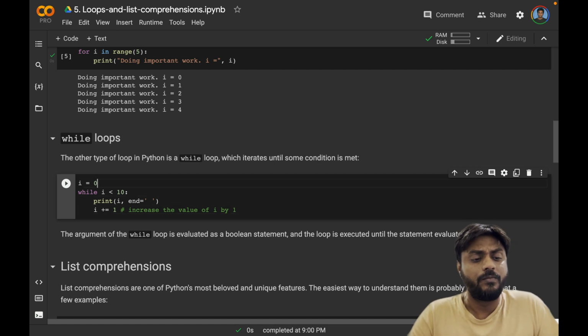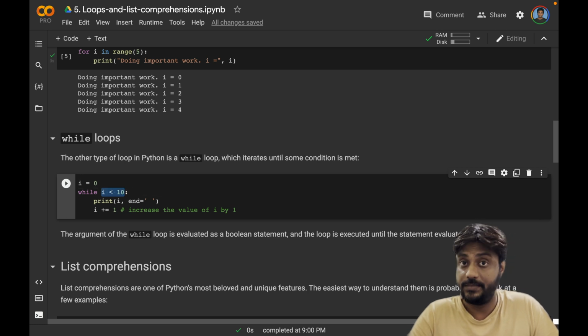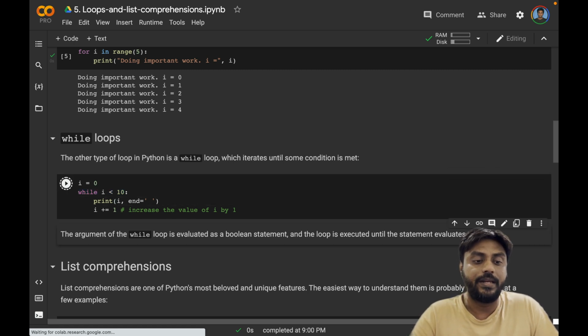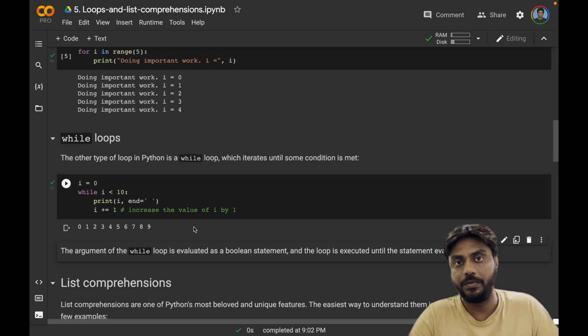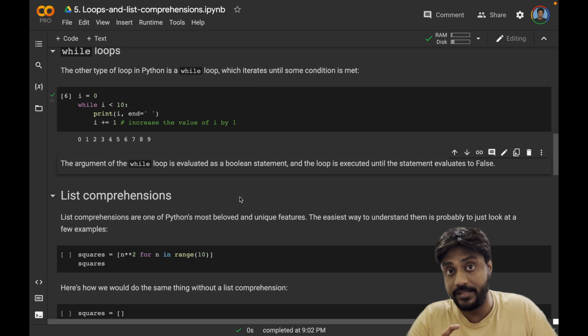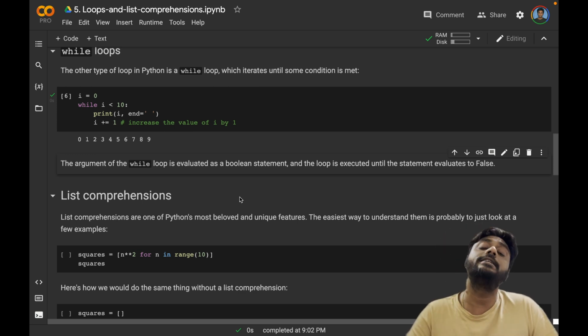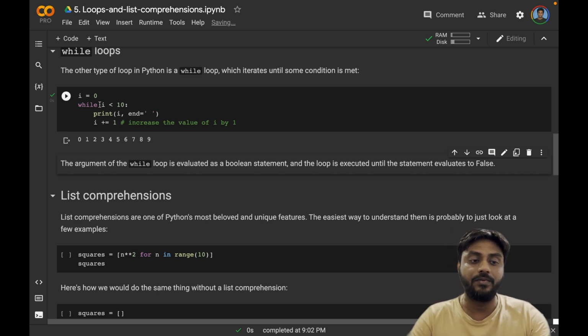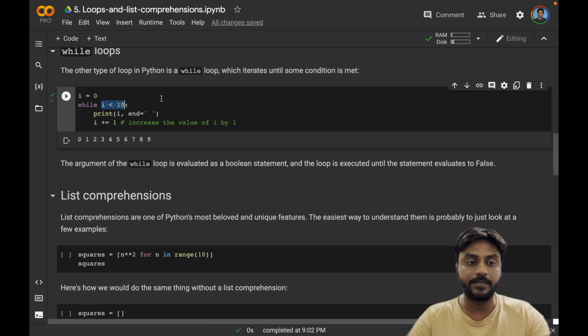Now, for the first time the loop goes in, i is equal to 0. So is 0 less than 10? Yes. So it goes in and prints, and it goes on and on and on till the value of i is 10, because 10 is not less than 10. So the idea is it will print everything from 0 all the way till 9. Okay. So the argument of the while loop is evaluated as a Boolean statement again, and the loop is executed until that statement evaluates to false. So anytime that condition evaluates to false, it will exit the loop and this will stop iterating.